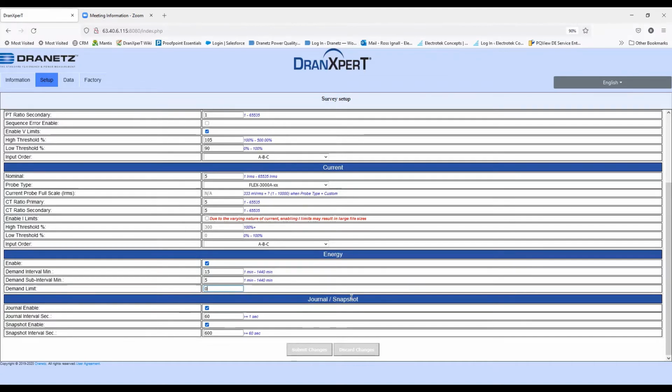Now, like the other DranXperT products, this has the ability to do journals and snapshots. What a journal is, it's basically a timed recording that the meter has. As an example, this meter is set up for every 60 seconds. So every 1 minute, it's going to record a journal event in the meter. This is very similar to a journal event for our HDPQ or our other legacy products that are older than that. That means every minute it's going to record all the measured parameters as trendable parameters in the database.